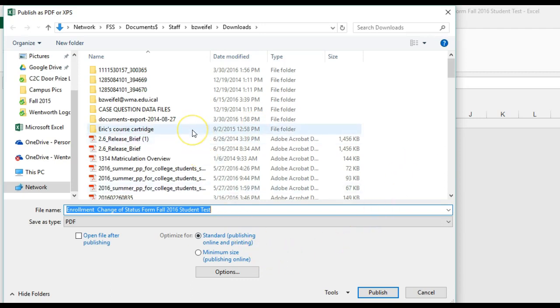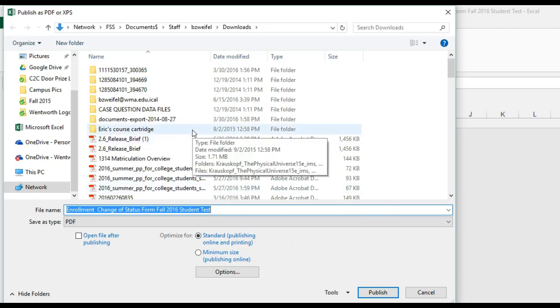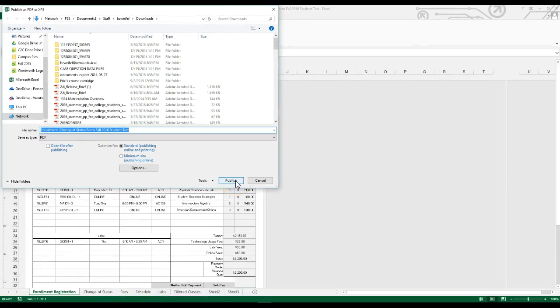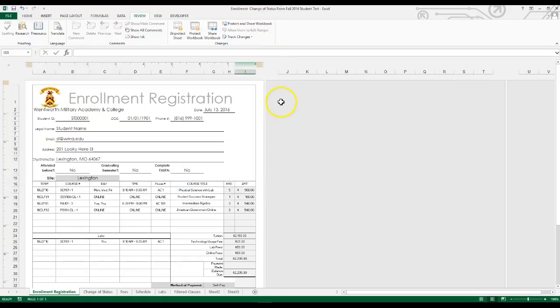And again, I'll have a special folder set up to where all my students' work is going into that one particular folder. For right now, I'm just going to do this, and I'm going to click on Publish. Now here comes the final part.